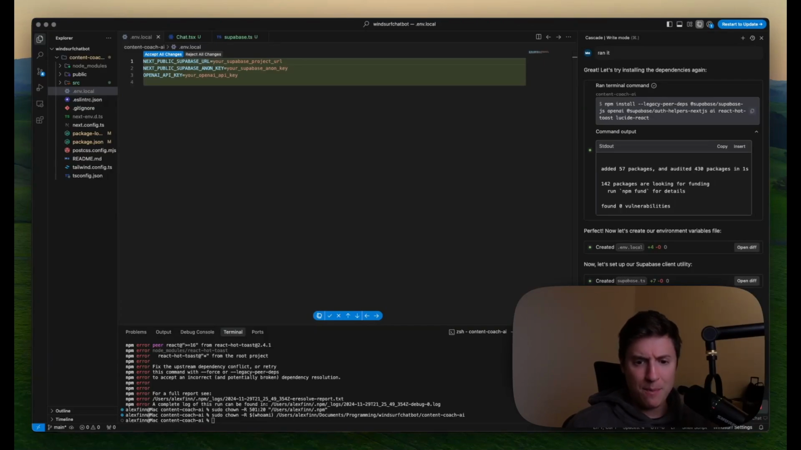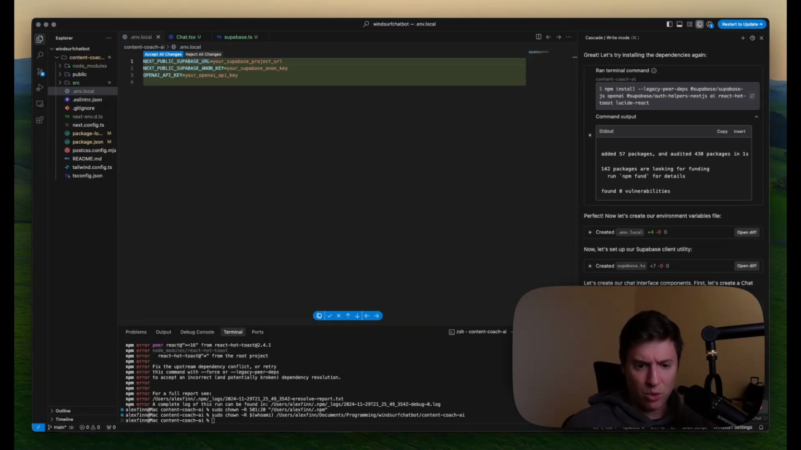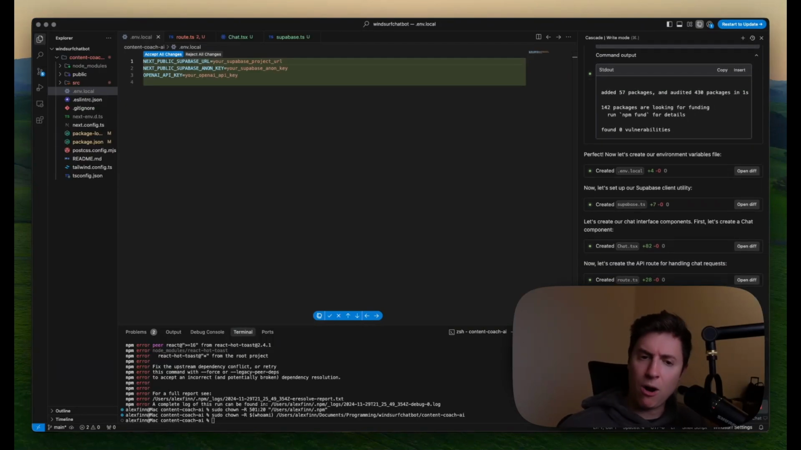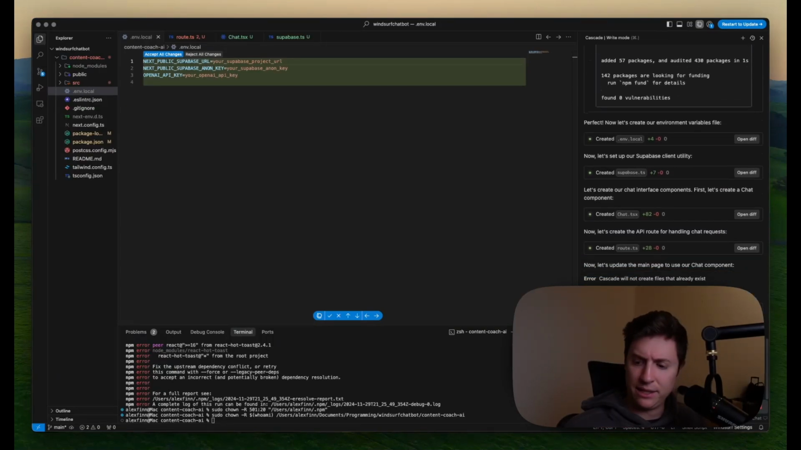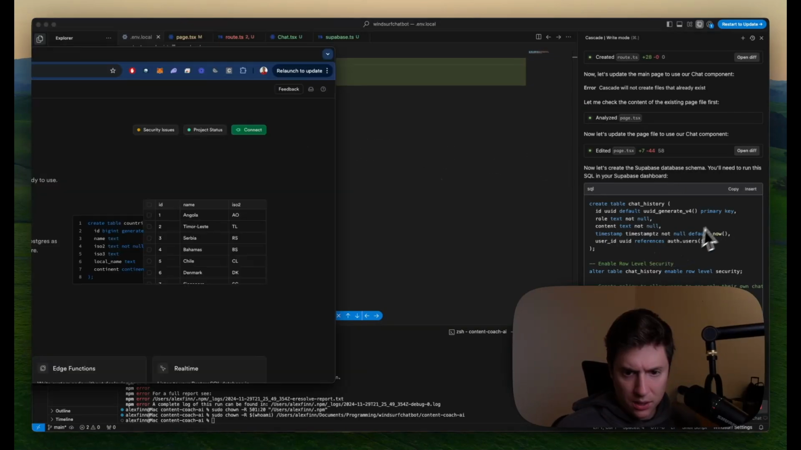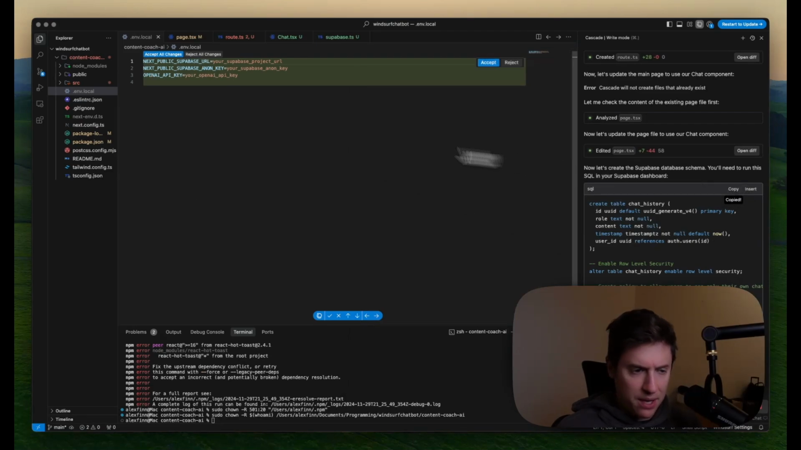Now let's create the API route. So now let's create an API route for the requests. Now let's update the main page to use our chat component. At this point, we are 4 minutes and 52 seconds into this. Now let's create the Supabase database schema. You'll need to run this SQL in the Supabase dashboard. Okay, let's do that. So let's copy this SQL.